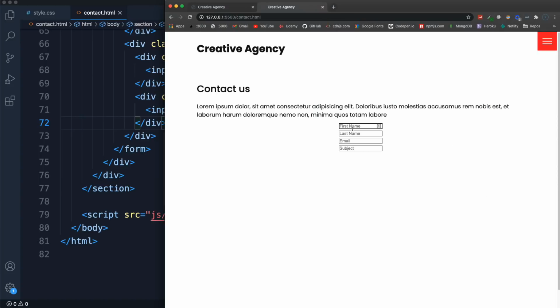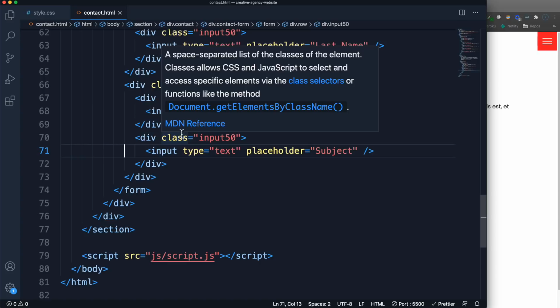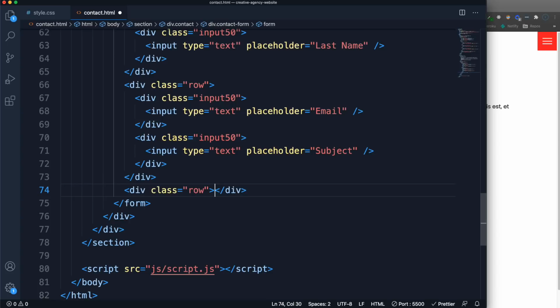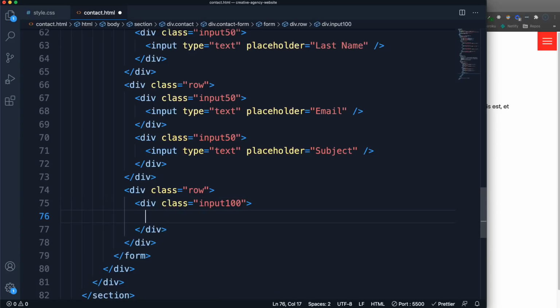Okay, so we'll save that. Again, it's going to look really crappy for now, but then we're going to have a message area. So this row right here, we want to go directly under that and put another row, and then this will be a div with the class of input 100 because it's going to take up 100%. The other ones are 50%.